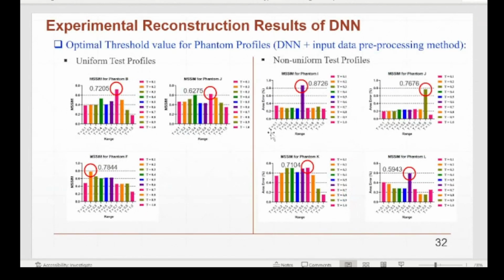And you can look here at how we obtain the threshold for pre-processing. We range the threshold from 0.1 until 1.0, and we capture for each phantom the highest threshold that leads to the lowest error. We capture this number and then feed it into our model.